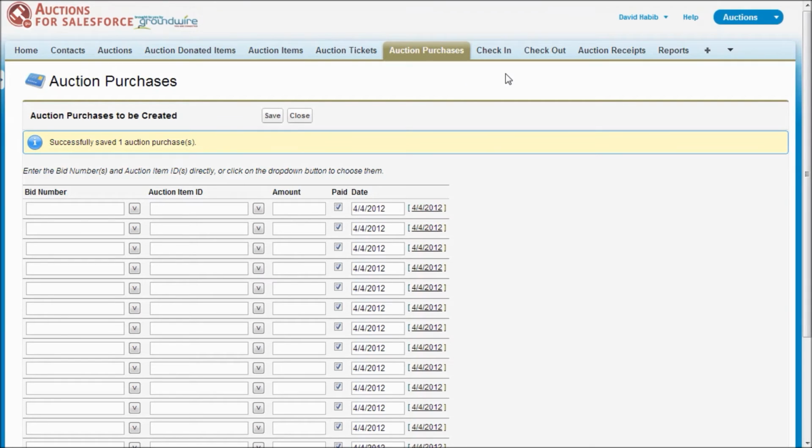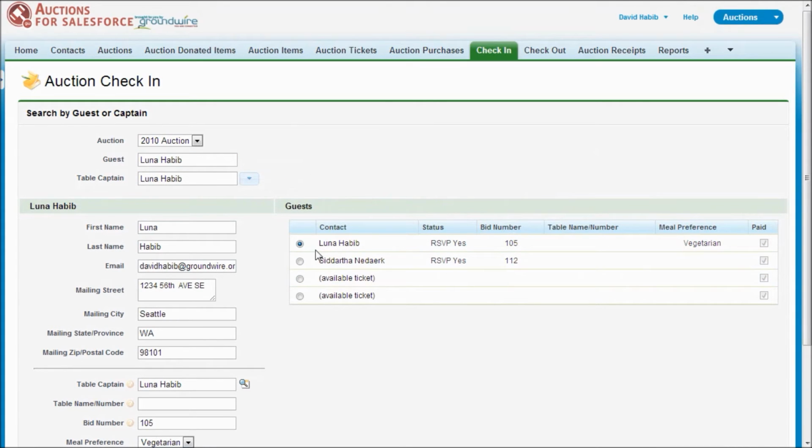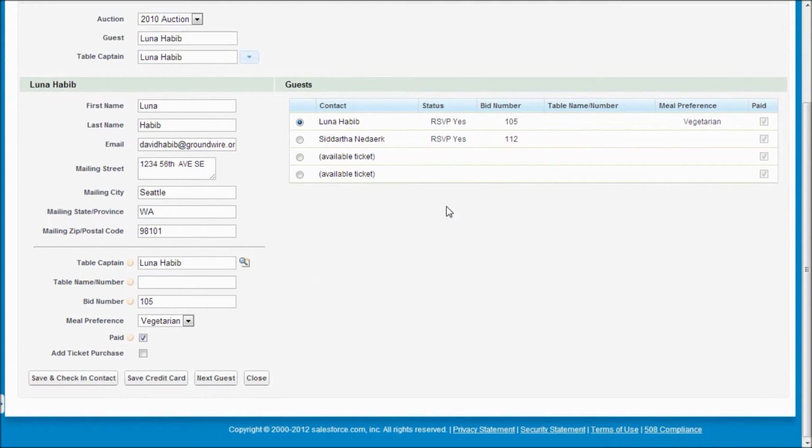New to Auctions version 3.0, we've got tabs now for doing check-in and check-out, and these are used the night of the auction. So our check-in tab allows you to look up someone when they come in, and we'll see if they already have a ticket or if they've already been assigned to a table. You can update their contact information or enter a new contact if it's someone you don't currently have in your database. You're able to see what table they're assigned to or to assign them to a table.